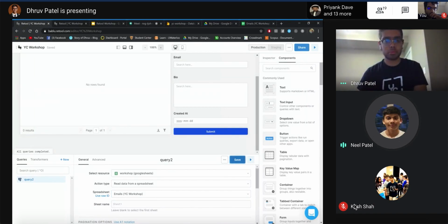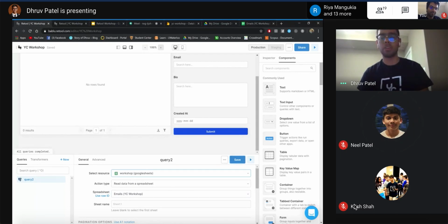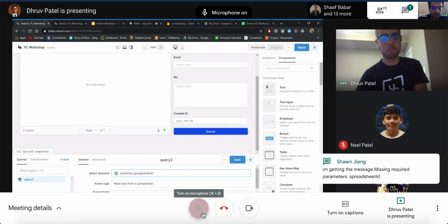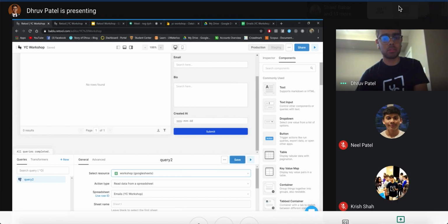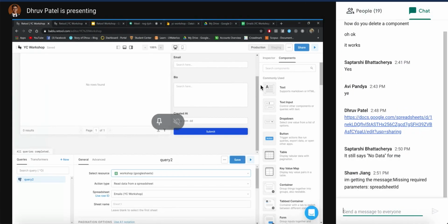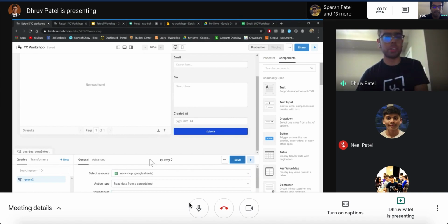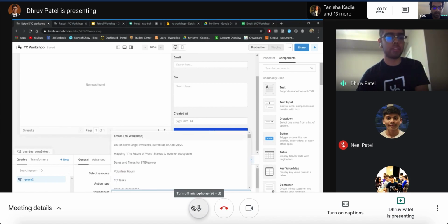I had to restart my query, and it won't give me the select resource thingy. Oh wait, never mind. Okay. Yeah, so you need to wait. Did you try and connect it to a component? Don't try and do that yet. You just need to select it from here. In your dropdown where it says spreadsheet, just select the one you have.